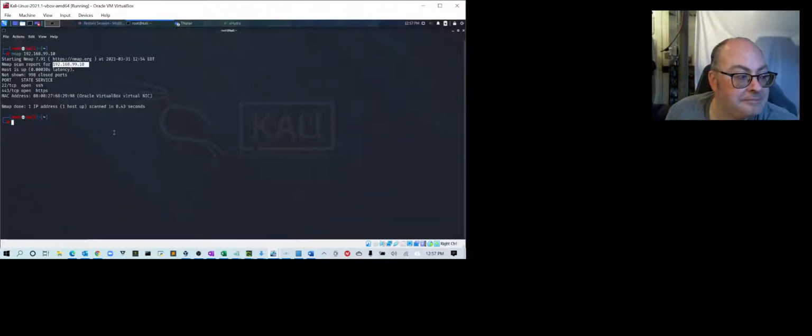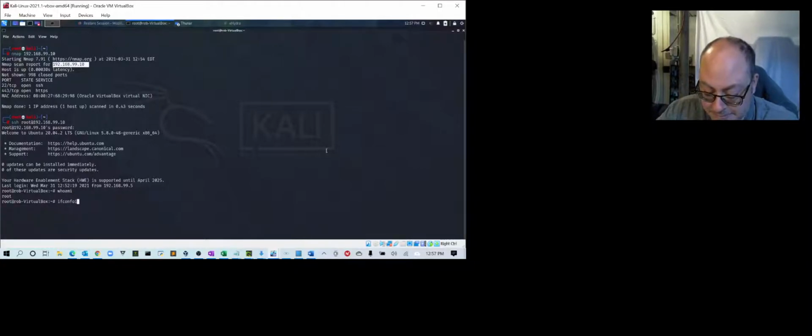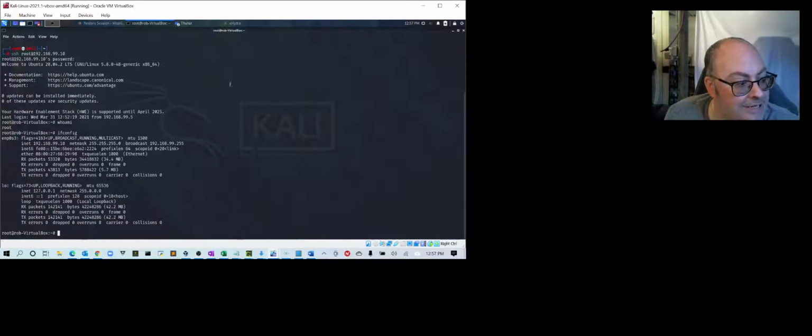Okay, minimize that. Now we're going to do ssh root at 192.168.99.10. Just put in the password. And it looks like I'm in. Let's just do a whoami. It says I'm root. Wonderful. Let's do an ifconfig just to get the IP address. And as you can see here, it is 192.168.99.10, which is the Ubuntu box that I want to exploit.